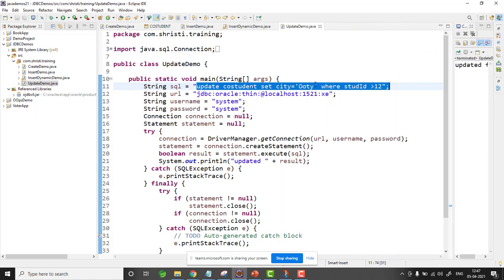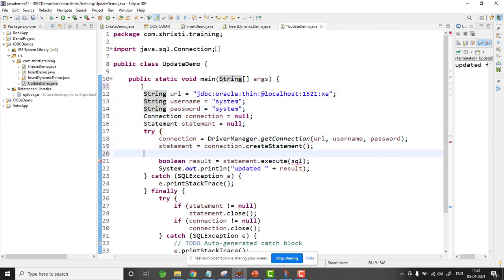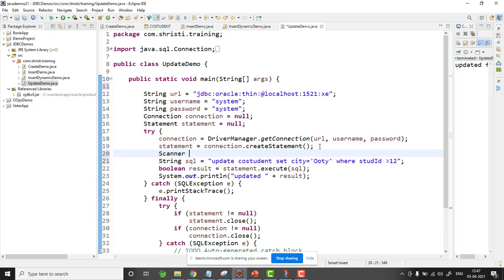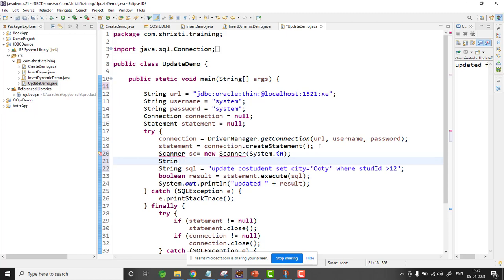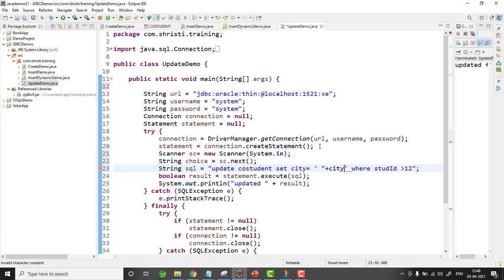I am doing it in the same application only. I am cutting this over here and I will add it before the execute statement. We need a scanner. Scanner sc equal to new Scanner, and I am asking the choice of the user, city choice. Import Scanner. Update co_student set city equal to, with one single quote, I need to end the double quotes, plus instead of UT it is city, plus double quotes within which comes one single quote, where student ID is greater than 12. Okay, fine. Now instead of choice I can give it city only.